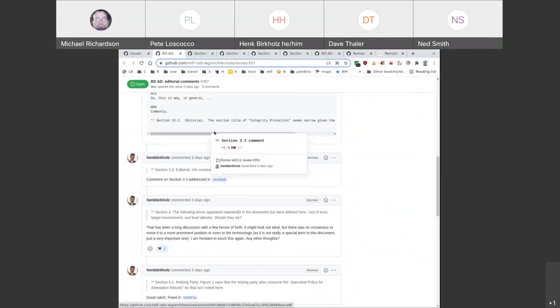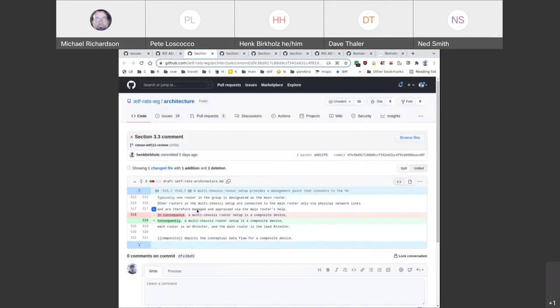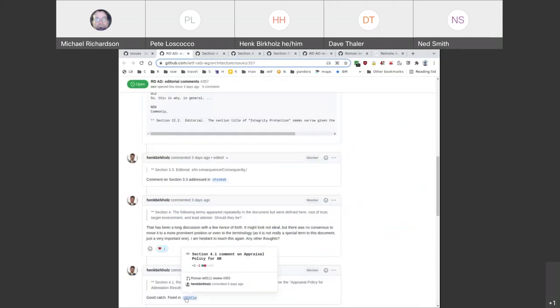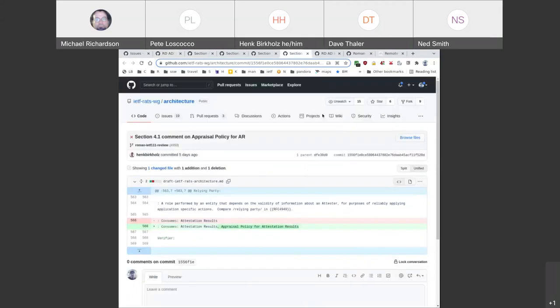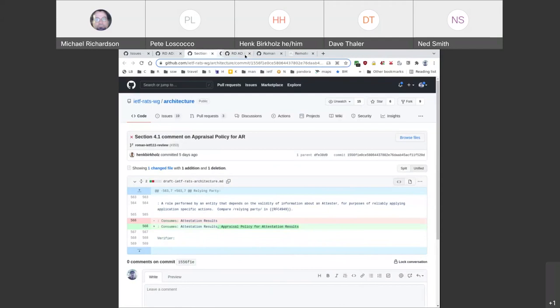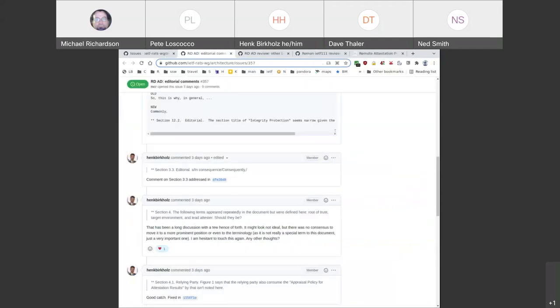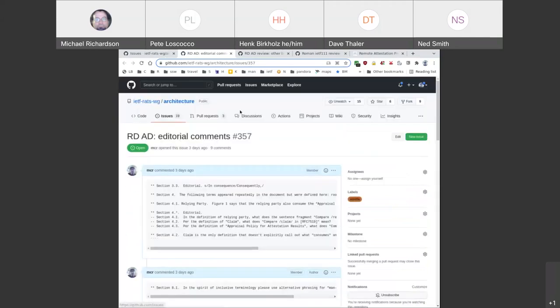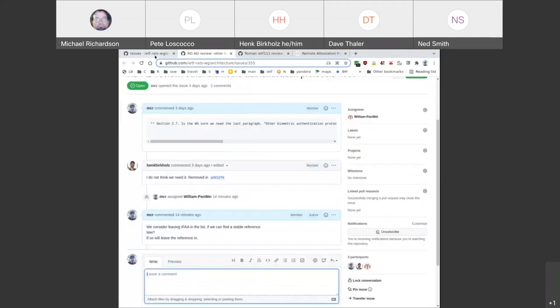Okay, excellent. Okay. So section 3.3, "consequently" instead of "in consequence", a single word fix. And then this one is adding that it consumes appraisal policy for attestation results. Yep. Good catch from Roman. Yep. Okay. So this one remains open. Close that.